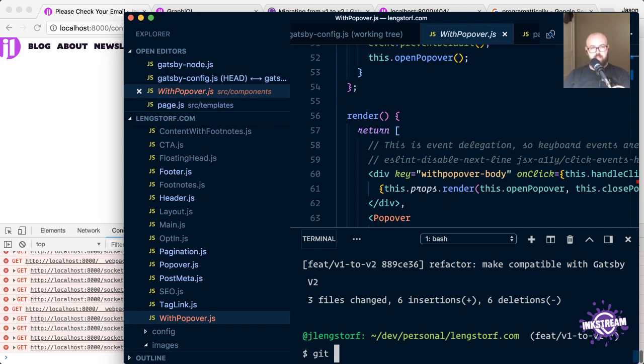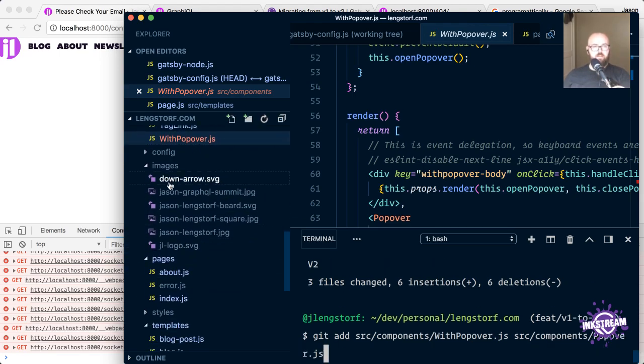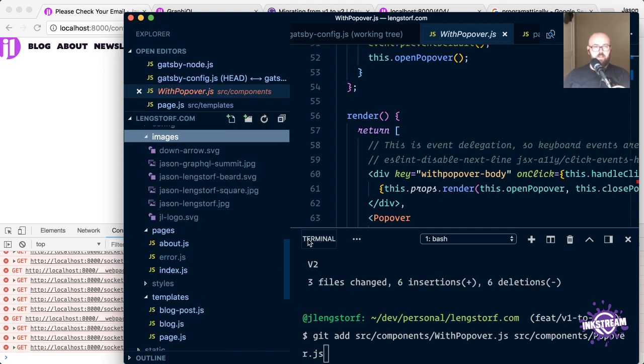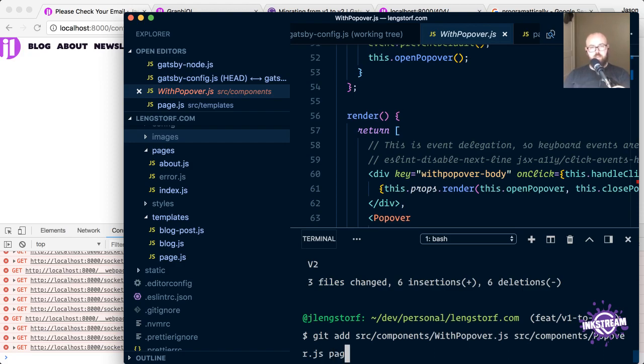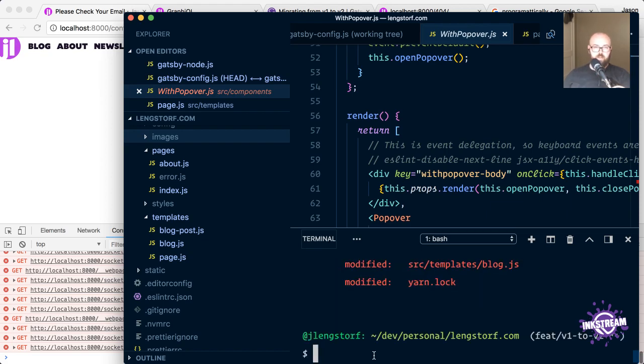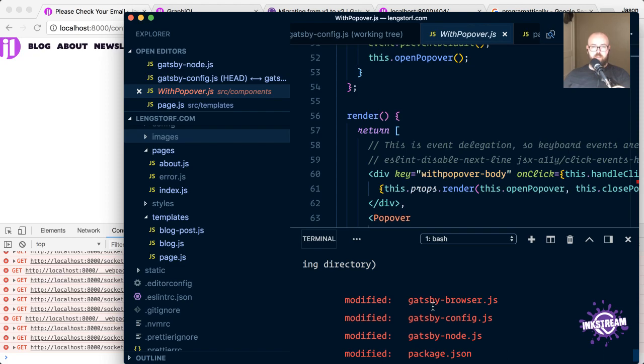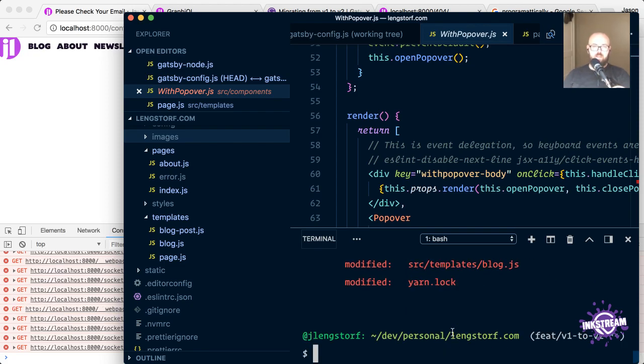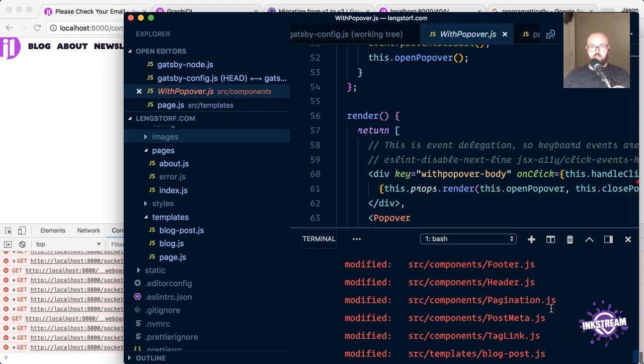So let's add the stuff that we actually did first. So git add source components with popover, source components, popover. Those ones got refactored pretty thoroughly. We also refactored the pages. So pages, let's do source pages about, source pages index, and source templates page. So these are the things that we actually fixed. What else is in here that we didn't deal with? Our Gatsby config and our Gatsby node. Gatsby config and Gatsby node. And let's add the yarn lock and the package. So these are actual things that we did to get this updated.